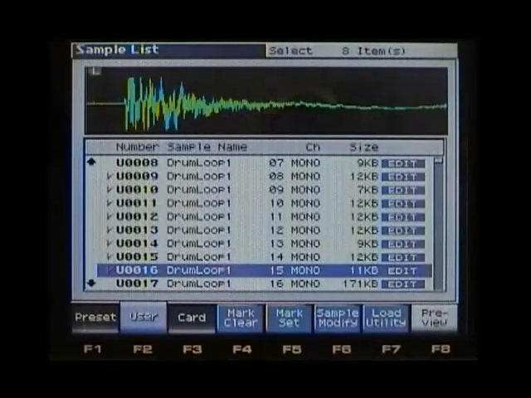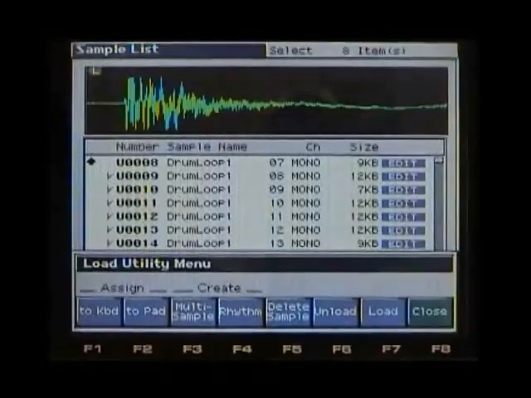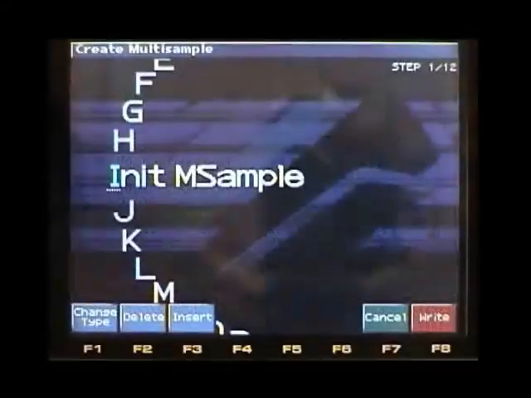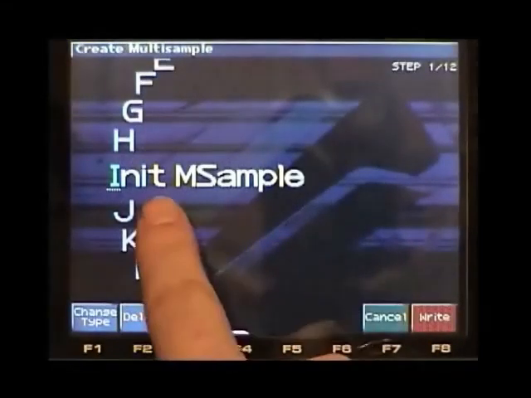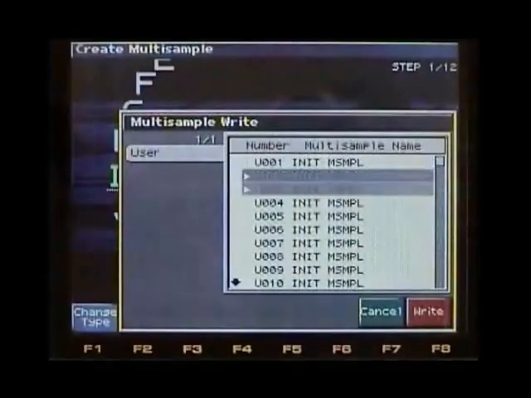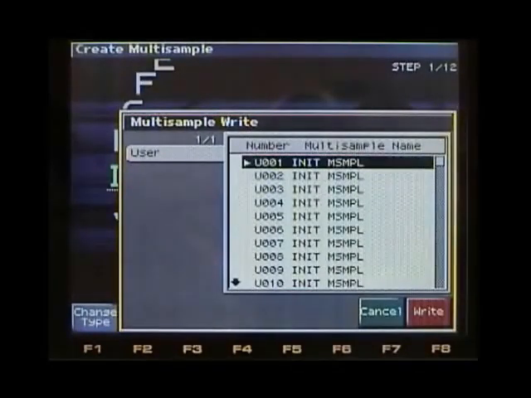And then go ahead and press the load utility, and this time instead of creating the rhythm set, we'd press to create the multi-sample, F3. And what you do here is you'd simply just name this an internal multi-sample and press F8 to write, and you could save this to any of the user location multi-samples in there.